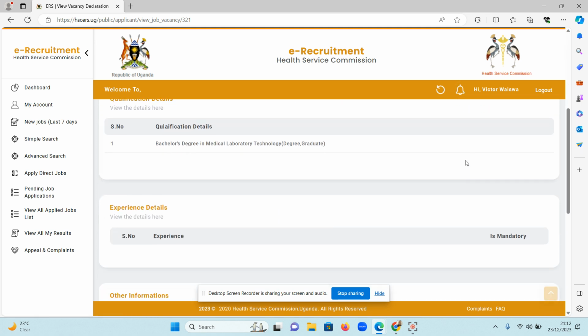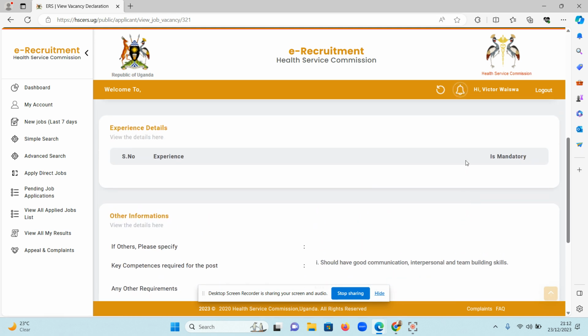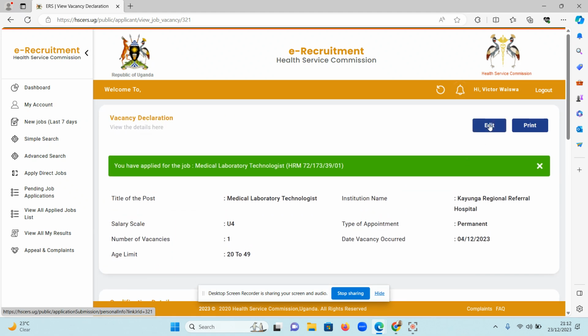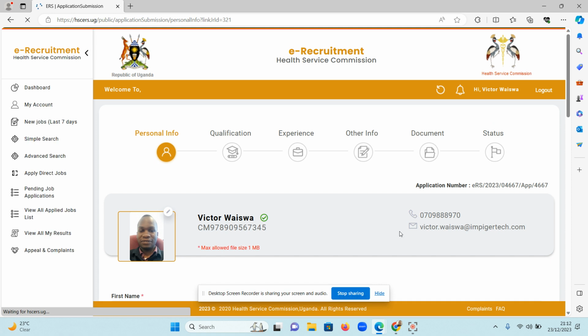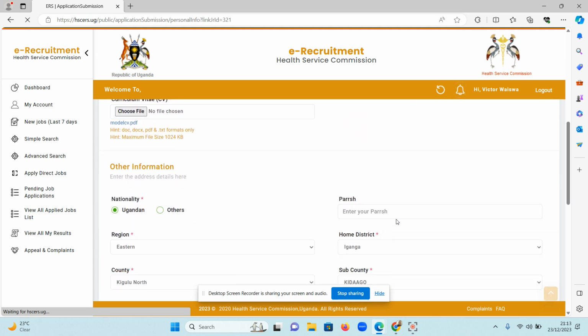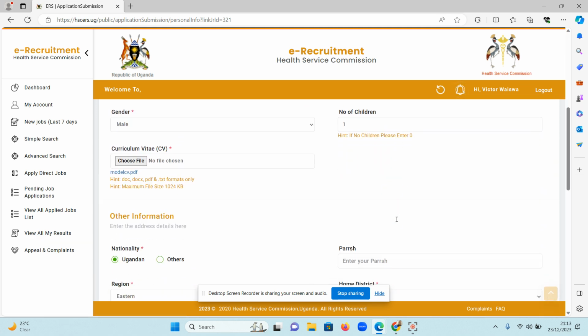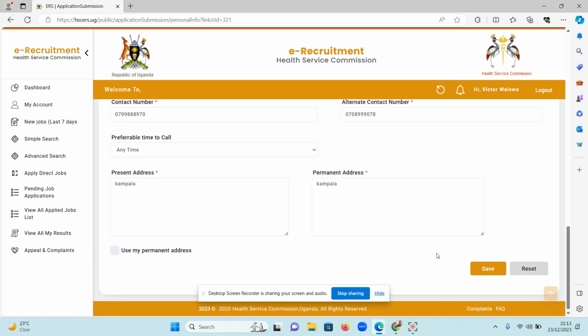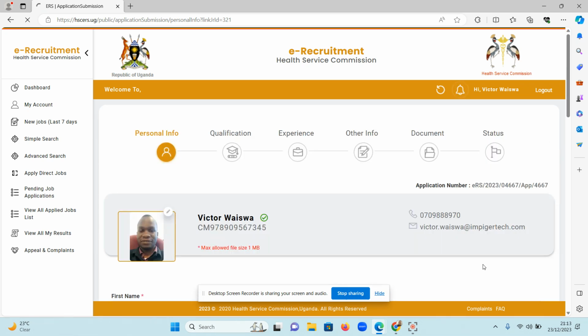So I can still go through the job description if I want. Then afterwards I click edit. So this is how I edit. You remember I showed you how to apply. So when you're editing, it's like you're applying again. So you go through these things, you make sure you have filled in everything, and you look for the section that you want to edit.